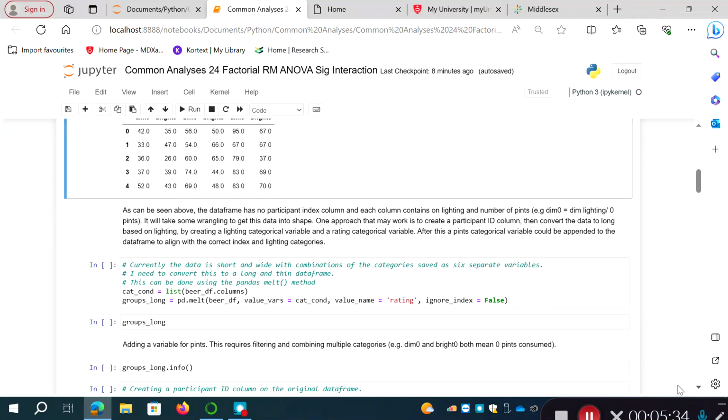Let me just read this text here. It probably says all the same thing I've just said. The other thing to note is that it's got no participant index column, and each column contains lighting and number of pints combined. So it's going to take a bit of wrangling to get this data into shape.